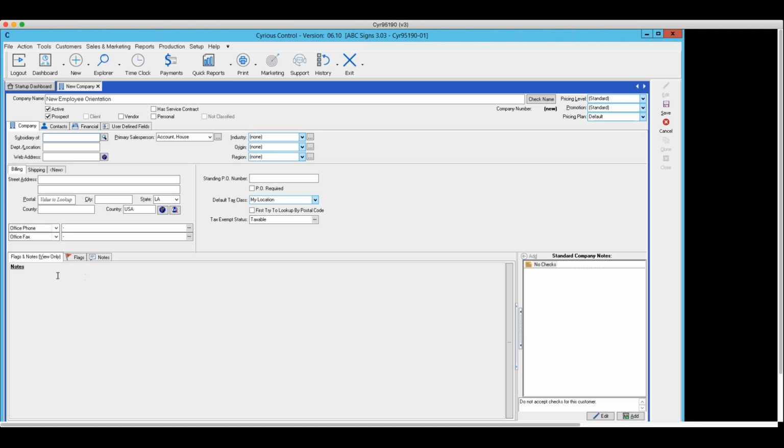You can put notes down here at the bottom or flags. Might be a flag that says, I don't want this particular customer, I don't want you to accept checks. So you can use that kind of as a warning to you to be cautious in certain situations. Now, moving on to the contacts.